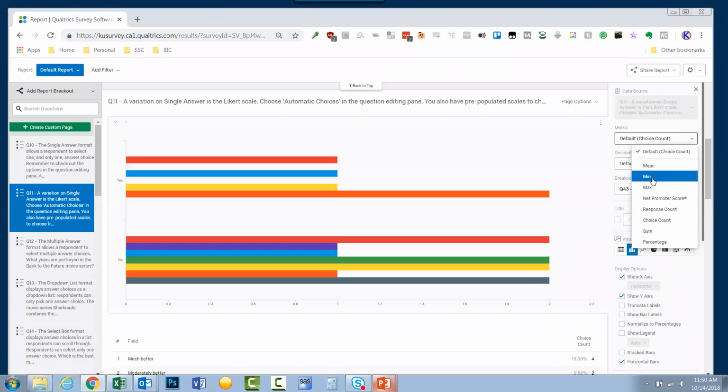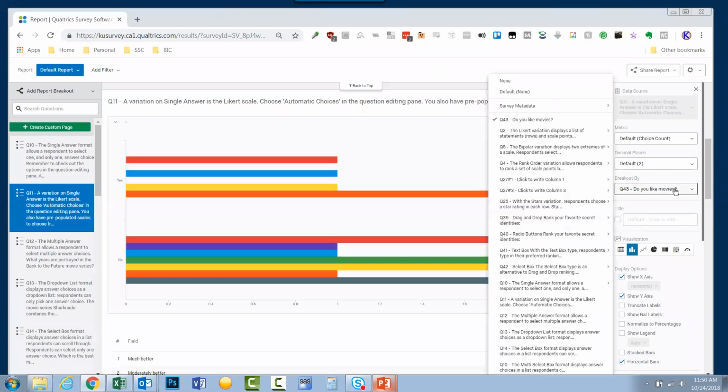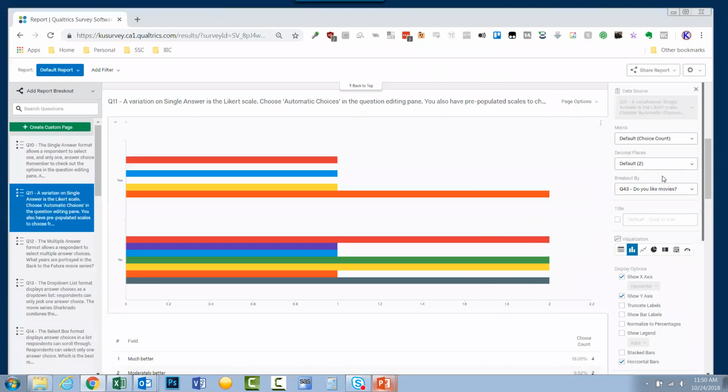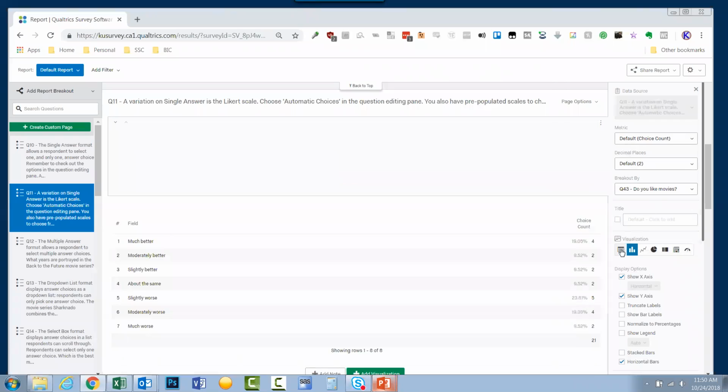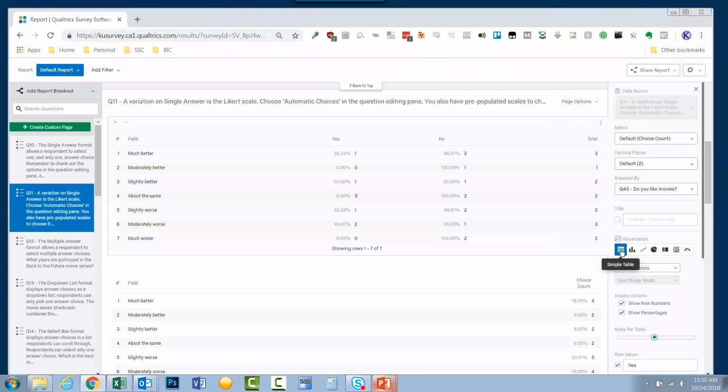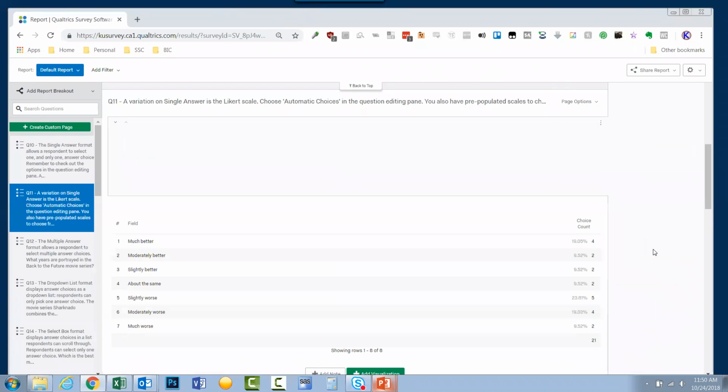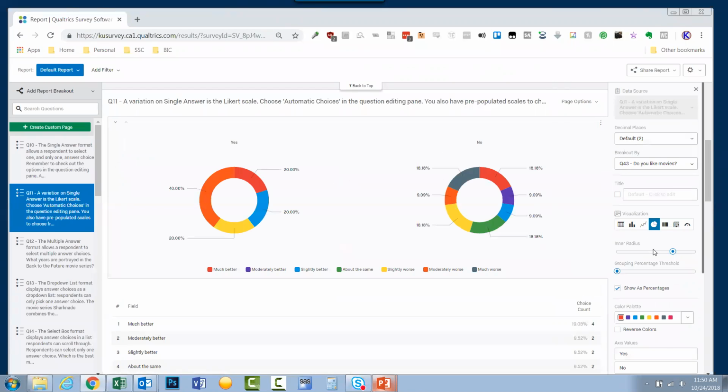We get some statistical choices here: mean, min, max, sum, percentage, how many decimal points. Here's where I've broken out my yes and nos. And then I have choices on visualizations here. Simple table, you saw the bar chart. Let's see what the pie looks like. Okay, so we get a nice pie here, if you like pie.